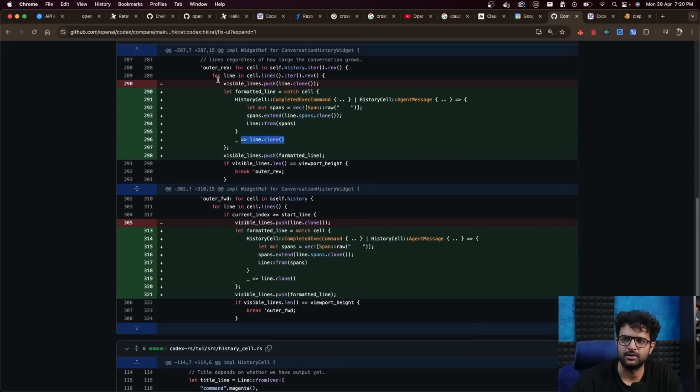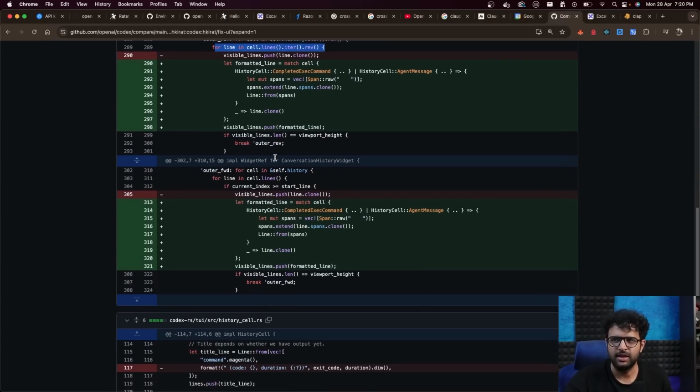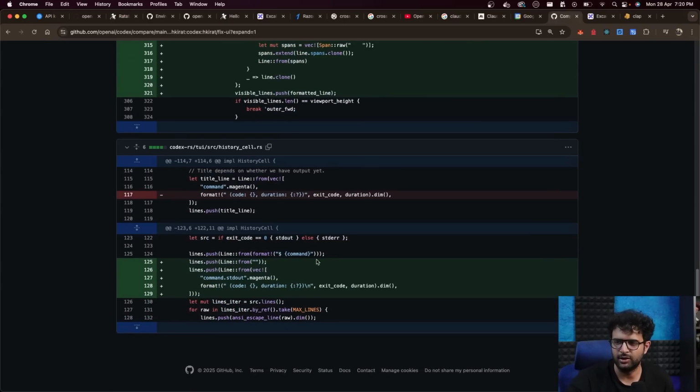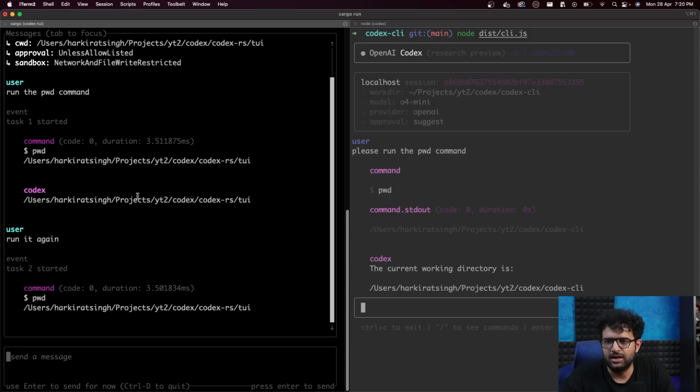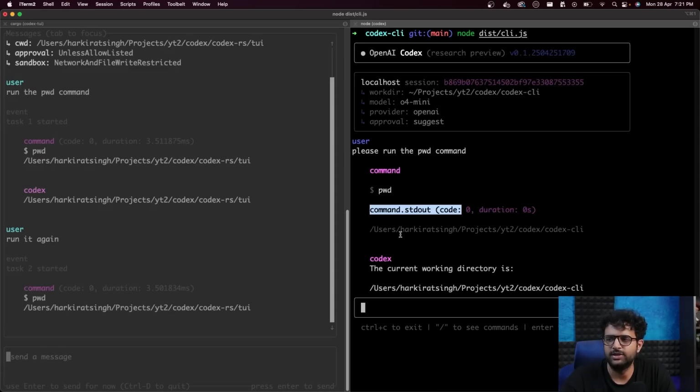One where the scroll is at the bottom, one where the scroll is not at the bottom. Cool. That was a simpler one. I guess that was the difficult one. The simpler one was this one, which is command and command.stdout should be separate.